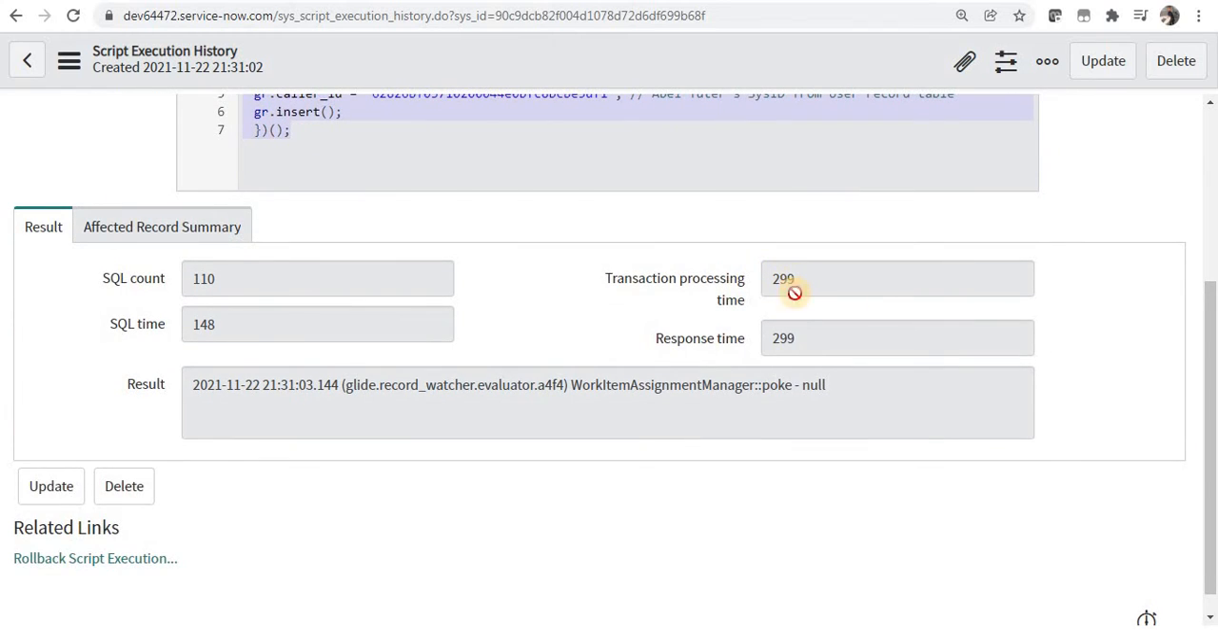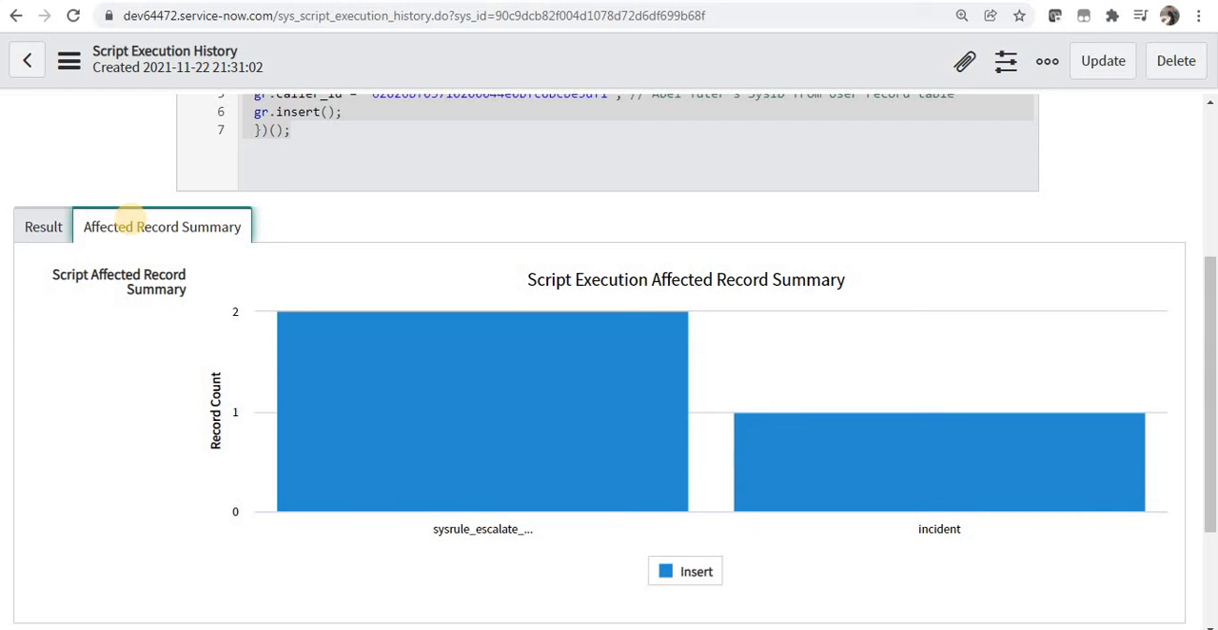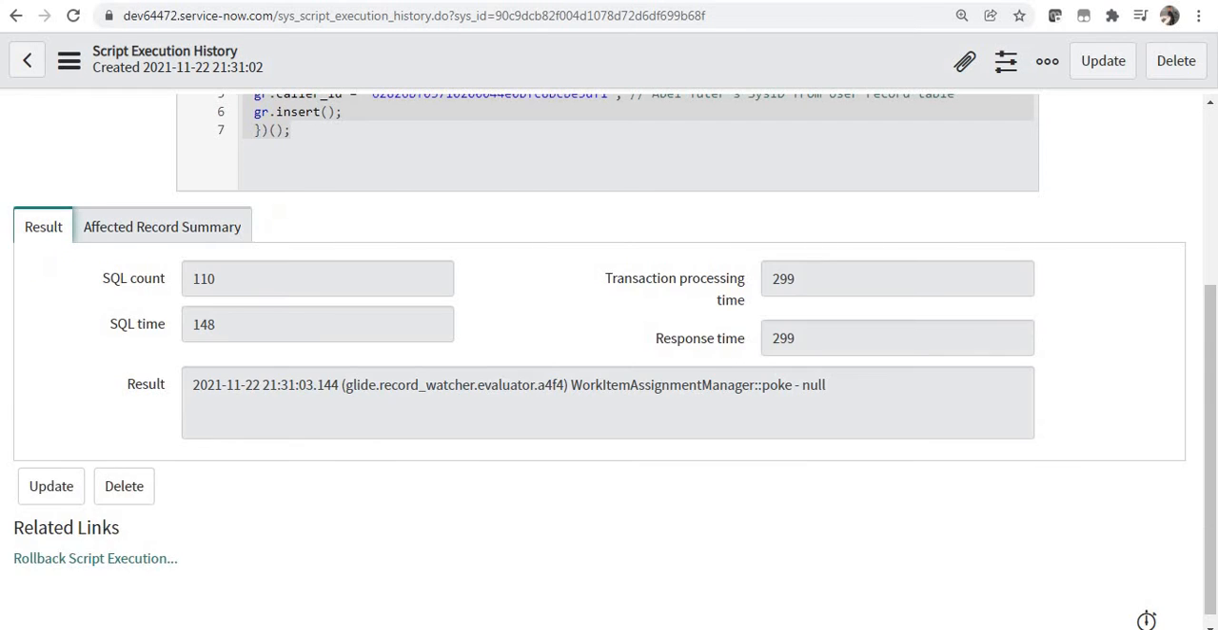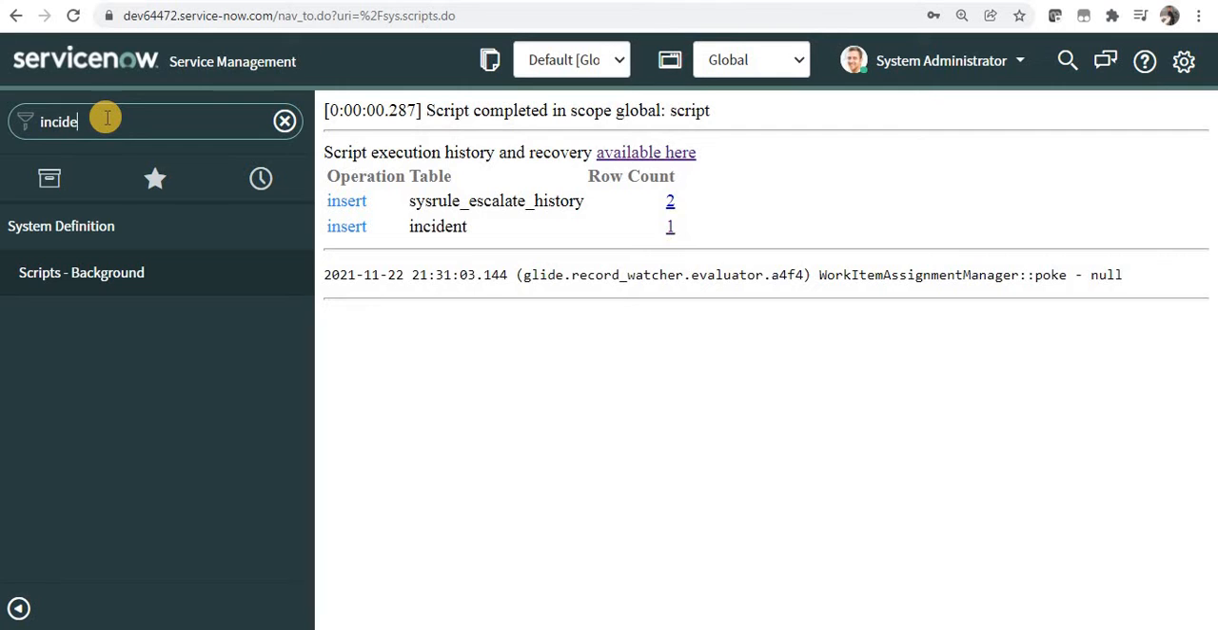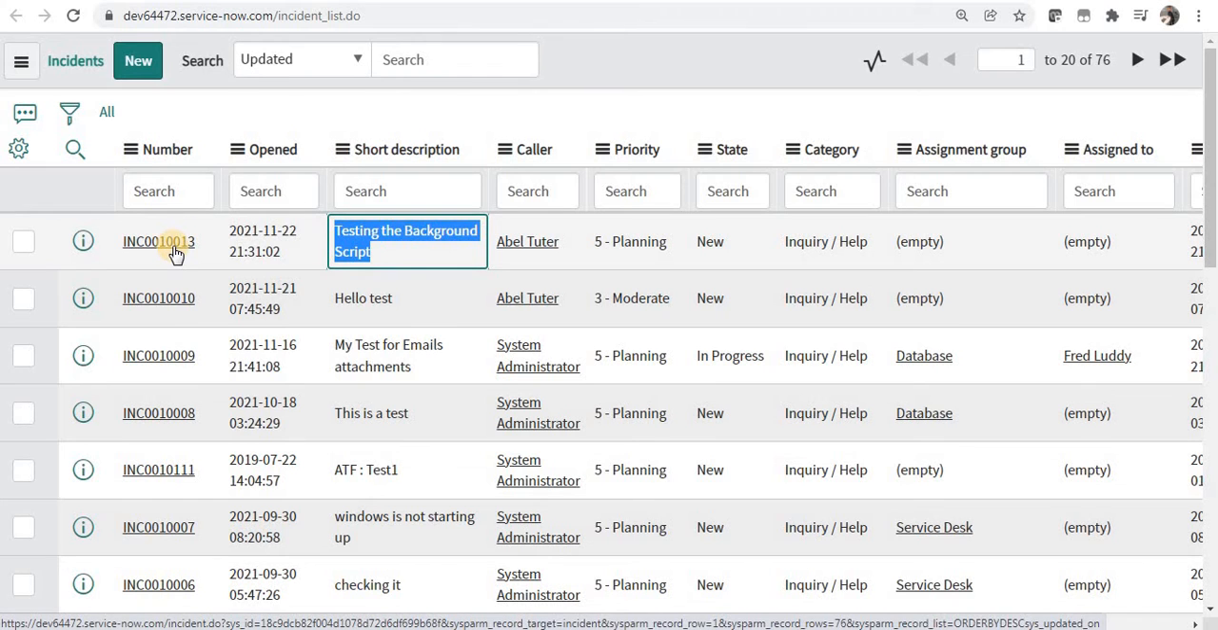We have the transaction processing time, the response time, SQL count and SQL time as well, and affected record summaries on which tables did it affect. And now I'll just quickly go to the incident table and we will see that record which has been created. And you can see this is the latest record, the number ending in 13, which was inserted in ServiceNow.